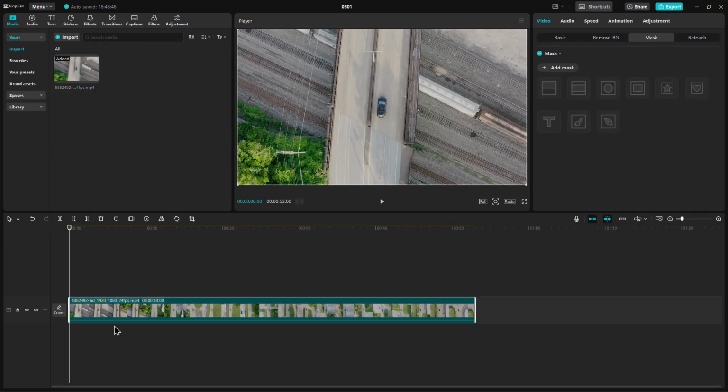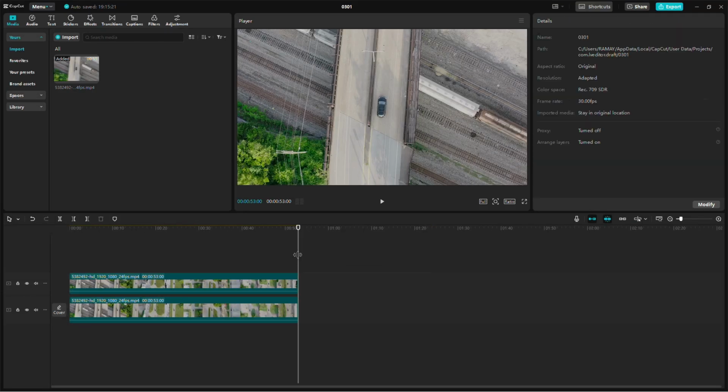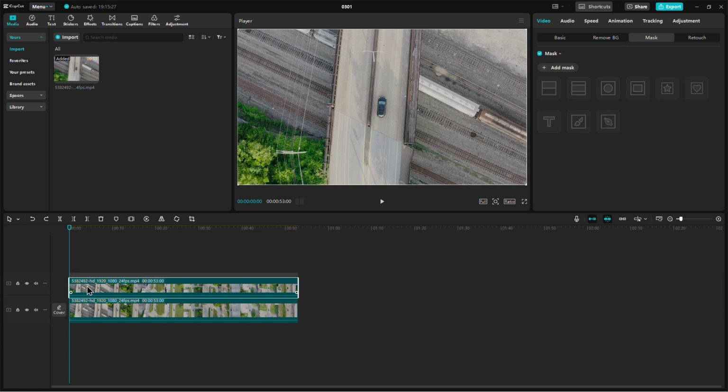Start by selecting the clip and copying it by pressing Ctrl+C on your keyboard. Then, paste it by pressing Ctrl+V. This will create a duplicate of your clip. Now, make sure the duplicated video is placed directly above the original in the timeline.